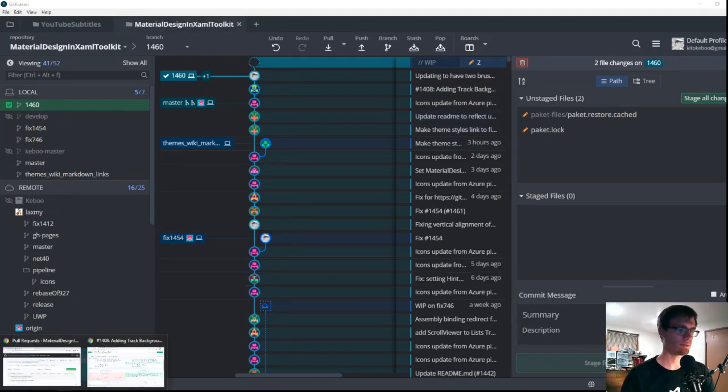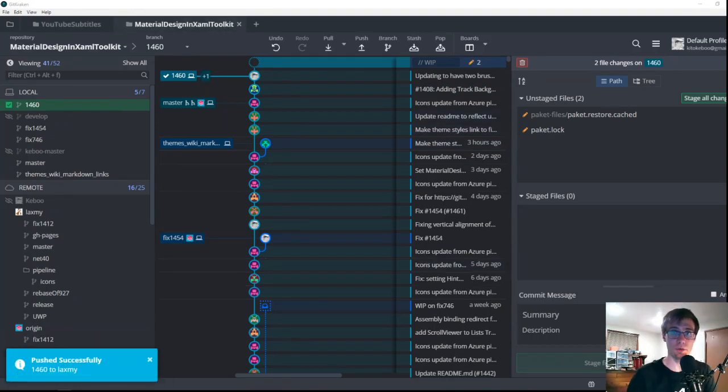One of the perks of being the owner of the repo means I can force push into other repositories when people open pull requests, which is great. Wonderful. Okay.